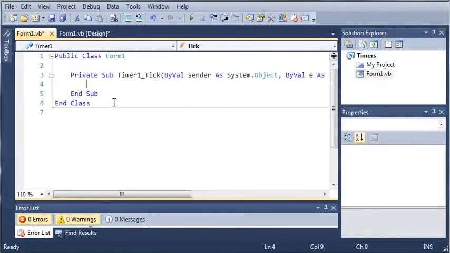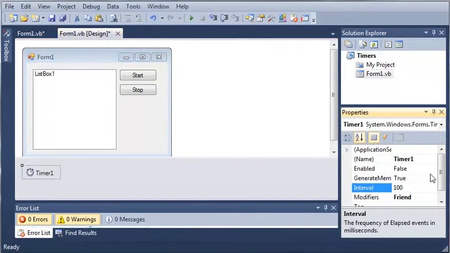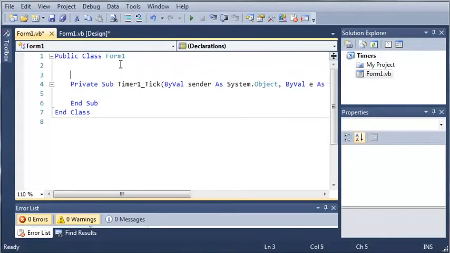Let's click on timer, come over to the lightning bolt, and double click on tick. The tick event runs every time the timer ticks, and you can set the properties of this and set the interval. This is in milliseconds, so 100 milliseconds is a tenth of a second. Let's set our interval to 5,000 milliseconds, which is 5 seconds. Every time the timer ticks, let's add a number to the list box.